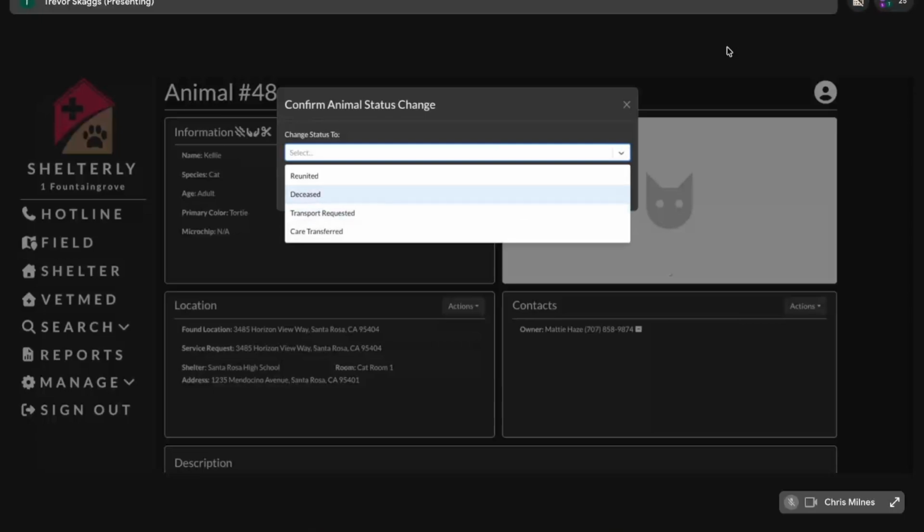The new one that we have is actually care transferred. And so reunited and deceased are what we call animal endpoints, meaning once we put them into either reunited or deceased, they don't really show up on our maps anywhere anymore because we're kind of saying they're out of our care. Similar to that is care transferred. And this is the case where, you know, you haven't just sent them to a vet for 2 days of treatment. This is like, we know this is an animal that needs to be taken out of the area and is going to be fostered at a separate system, and we're no longer legally responsible for them.